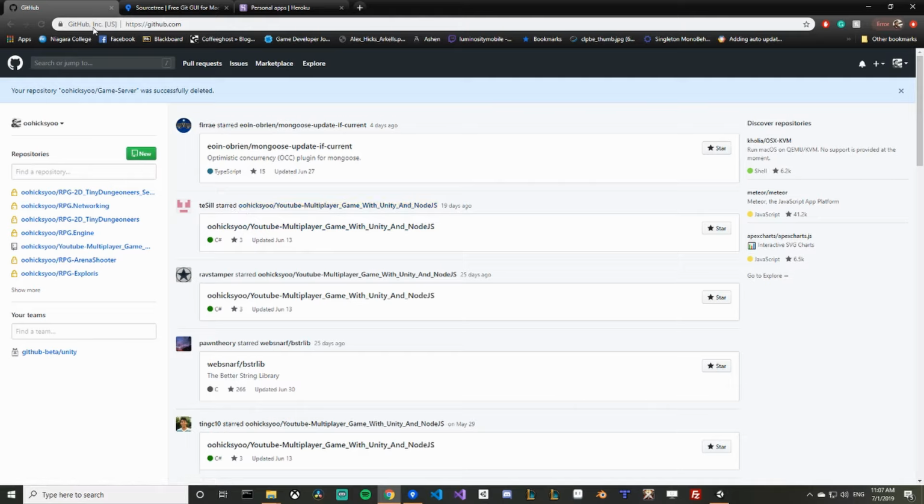So the first one you're going to do is go to github.com. You're just going to sign up for a free account there. They have private repos now for free users. It's super handy. So you're going to sign up to github.com.